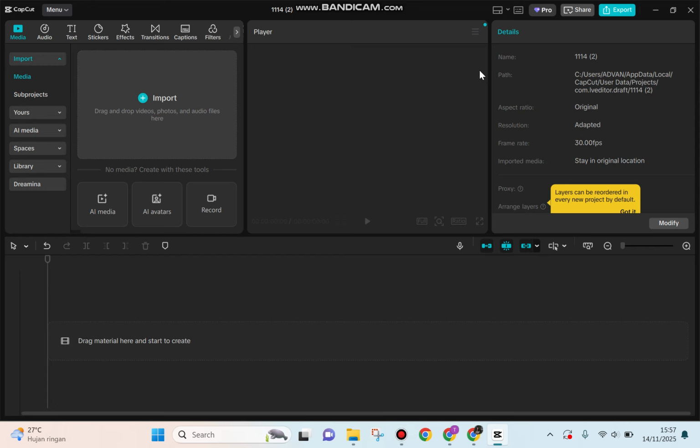So this time I'd like to share with you how to use the Chroma Key in CapCut, particularly for the PC. So without any further ado, let's get into the tutorial.